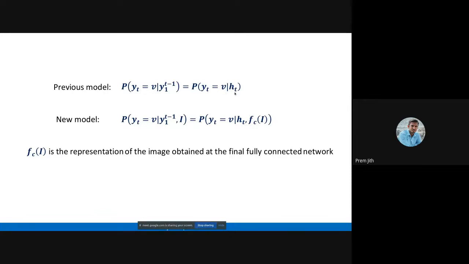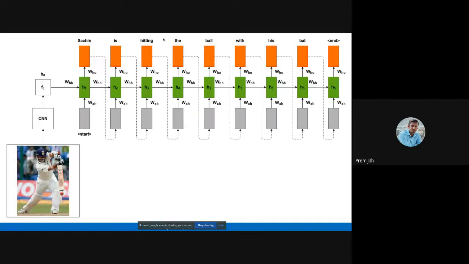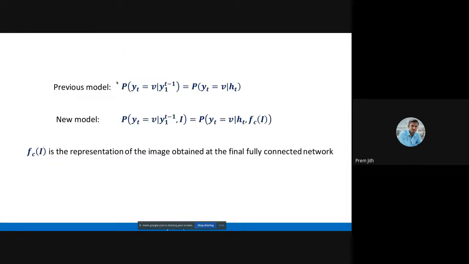Probability of yt equal to v given y1 to t minus 1 is equal to probability of yt equal to v given ht. The meaning of this equation is: what is the probability of getting the next word as v, given the previously predicted words? That is purely based on the previous hidden layer information. We are relying completely on the previous hidden layer information, so it is completely relying on this h2, along with this word that is given in the equation.